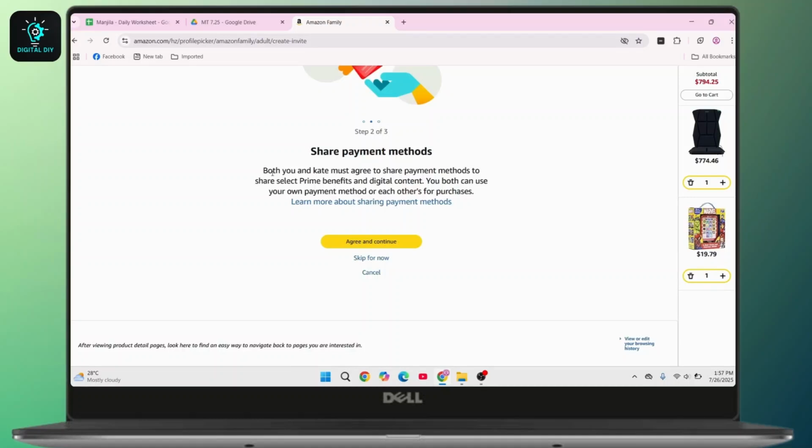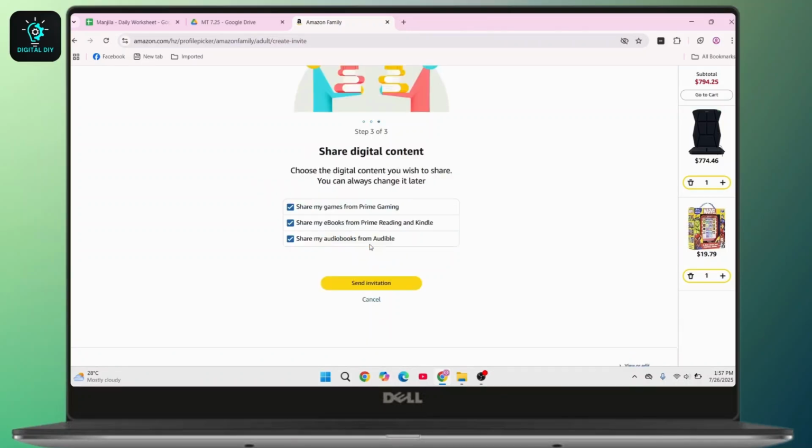Make sure that both you and the person that you're sharing your Prime benefits with must agree to share your payment methods to share the select Prime benefits and digital content. Or you can both use your own payment method or each other's for purchases. So here, if you agree, click on agree and continue. If not, you could head over to skip for now. So click on agree and continue.